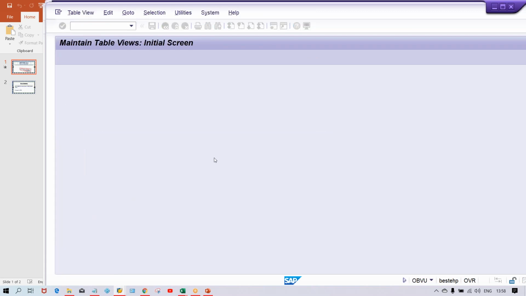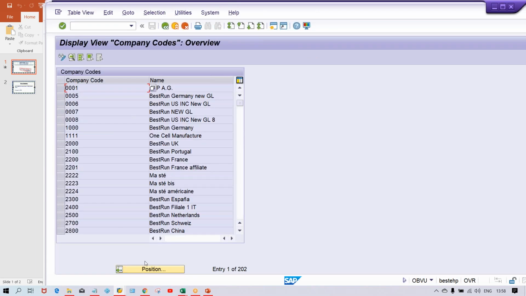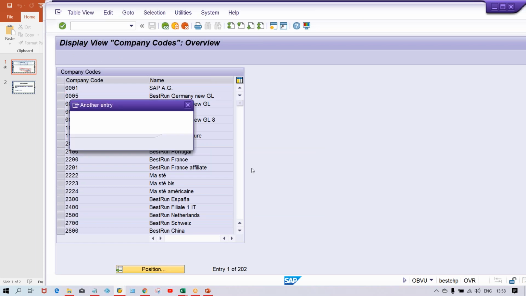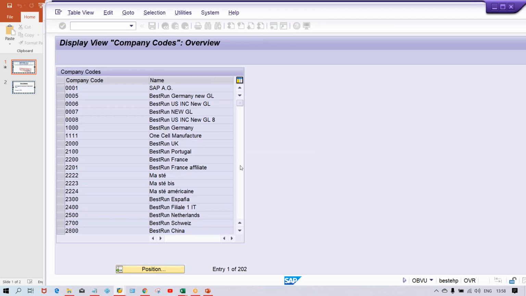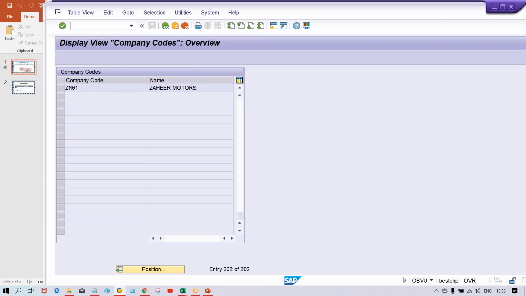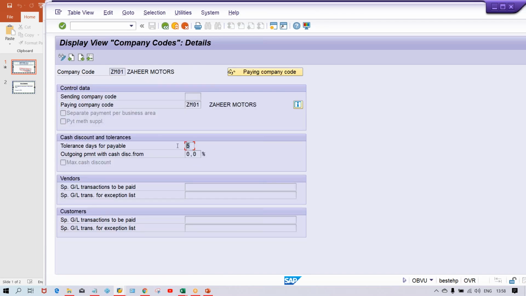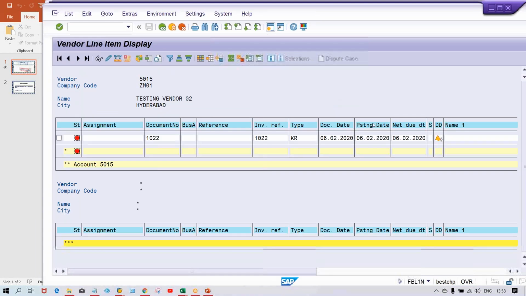It's open issues. Even we can make it yes, we can see what the issues are. So here, click on position and give the company code ZM01. Press enter. Now, if you have a look here, a 5 days grace period is given, right? So even though the item became due today, we still have additional 5 days which are going to be added to this due date.